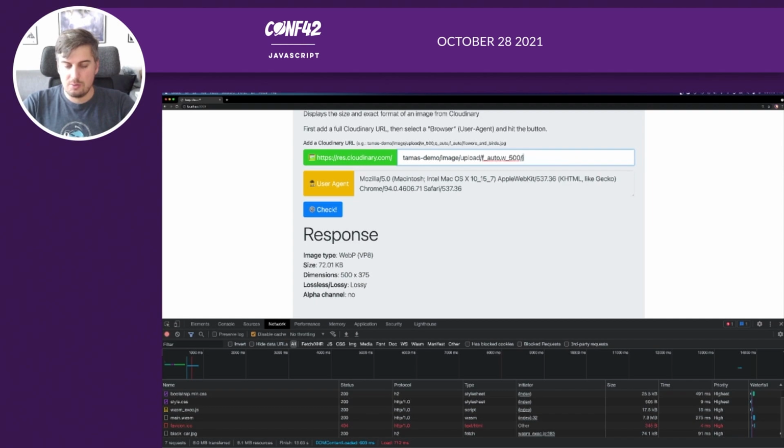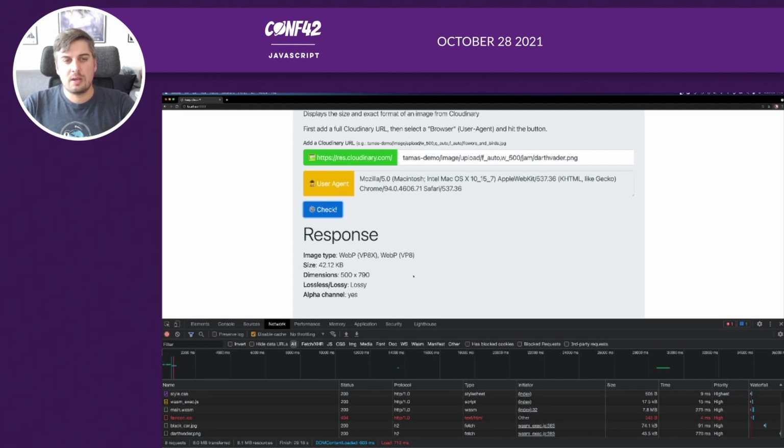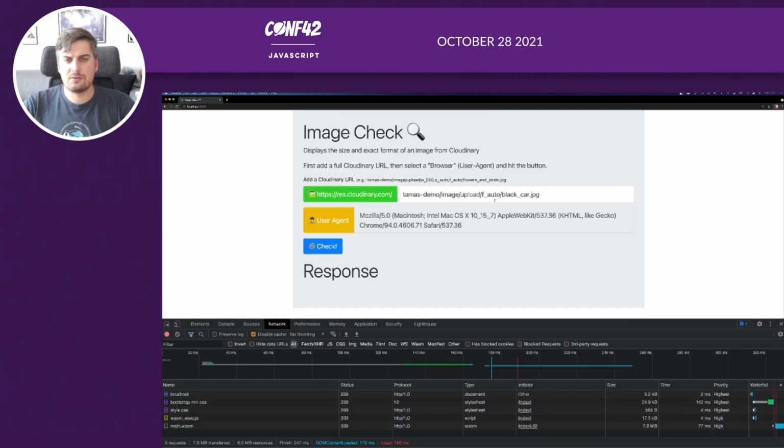But what if I go to, say, gem/darthvader.png? Well, let's see what we get. Okay, so this is now a VP8X container that is lossy, and it does have an alpha channel. Okay, this is perfect. So let's see what happens if I just refresh, if I use f_auto with width 500 with a browser that does not support WebP.